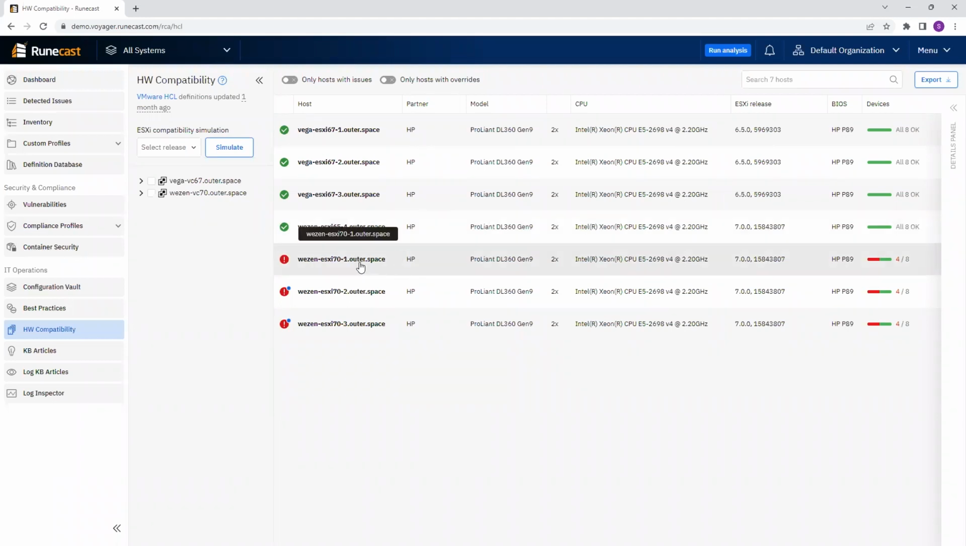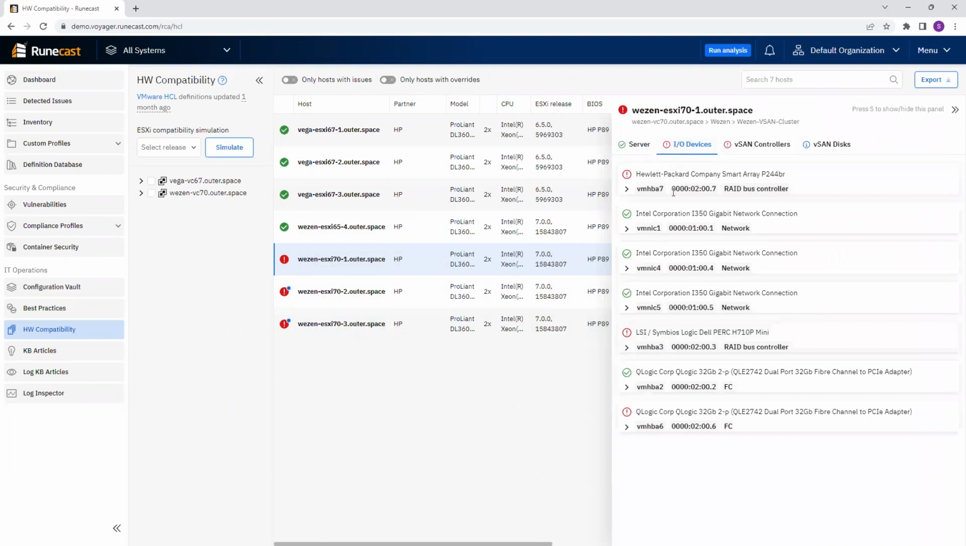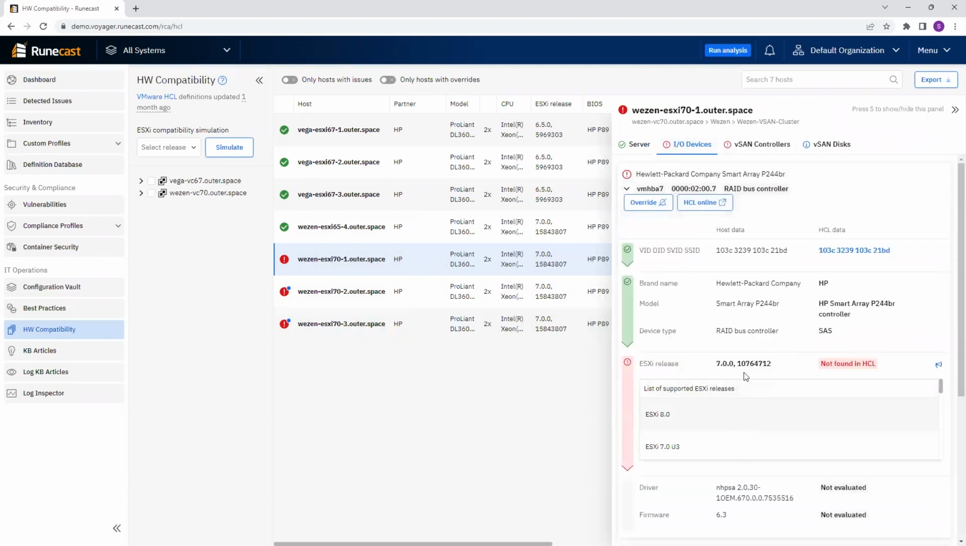So the whole point here, again, is all that information at my fingertips. If I select this, I can see there's an issue. I've got some IO device and vSAN controller issues. It's telling me it's not found in the HCL because this driver is not supported with this release. So this card, sorry, it will be the smart array. I either need to update here. We can see I'm not on update 3. If I go to update 3, then this is going to be supported.